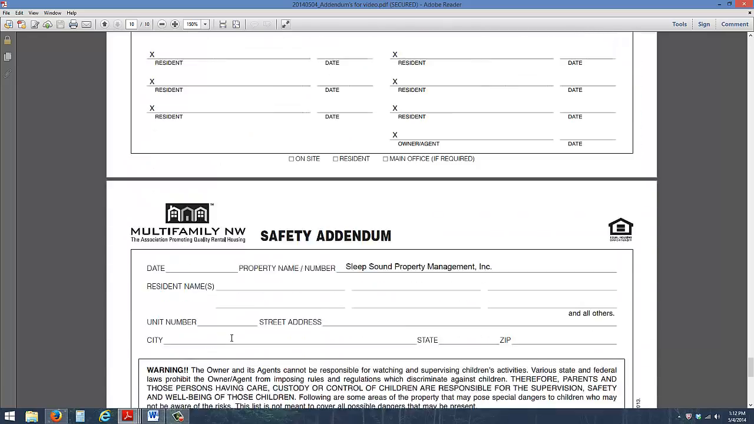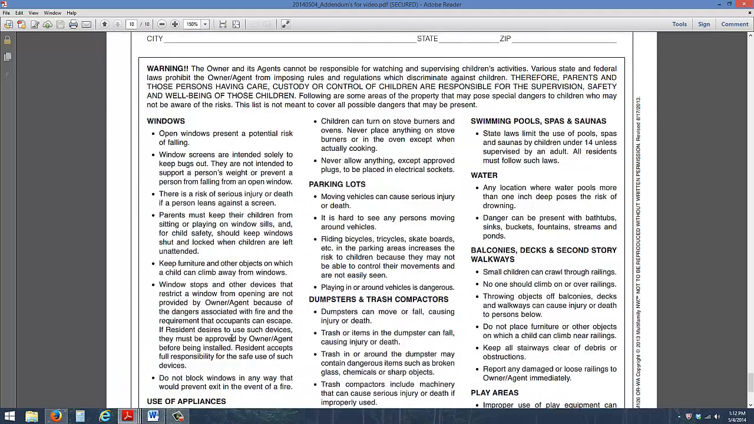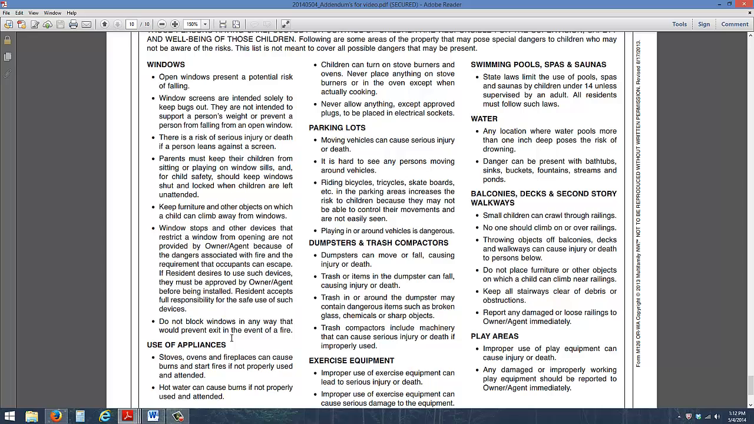The next addendum we have here is your safety addendum. Now the safety addendum covers a wide variety of things. Some of them may not be applicable to your property. But the purpose of this addendum is to give you some general safety guidelines that are meant to cover areas of possible danger. So one of the categories that it covers is windows.